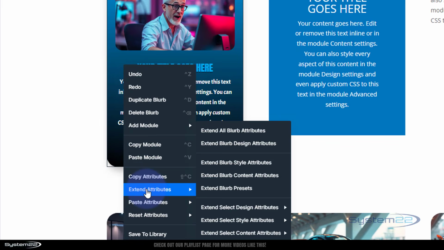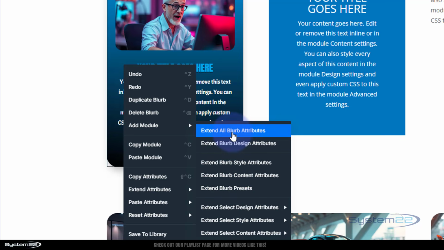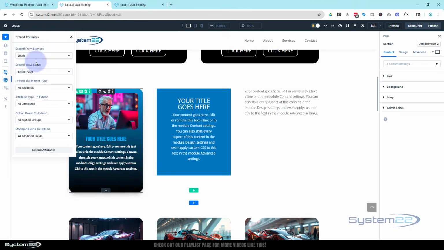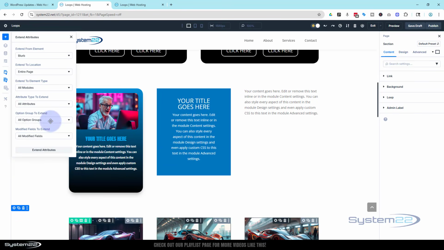I'm going to extend the attributes again. I want to extend all blurb attributes. I mean, if you wanted to negate the height, you could probably extend select and just choose the ones you want. I'm going to go ahead with all of them. Blurb. This time I'm going to leave it on entire page. Every single module on the entire page, we're going to affect all attributes, all option groups, and all modified fields. So let's hit this and see what happens.